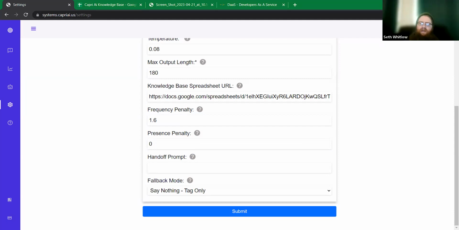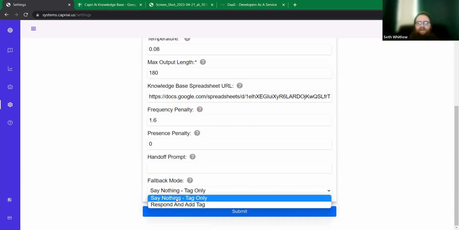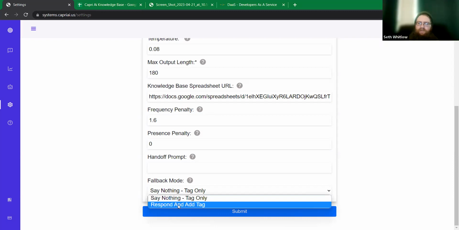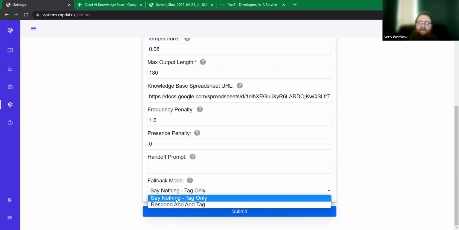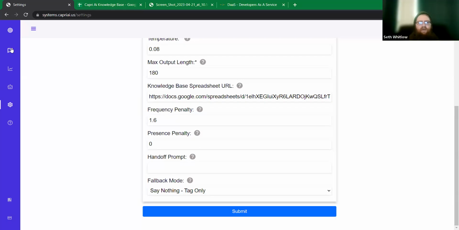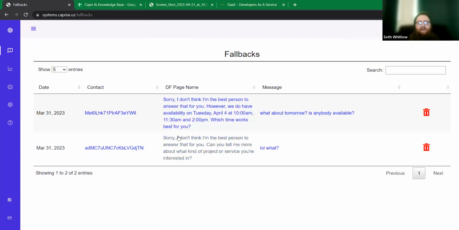Fallback is whenever the bot essentially recognizes that it doesn't know something and is about to say something like, oh, I'm not really sure what you're talking about. This setting is for if you want it to respond or just stay quiet and let the person handle it. Say nothing tag only means that it will not respond and will add a tag to the contact in Go High Level. Responded tag means that it will say what it was trying to say that got recognized as not quite working.